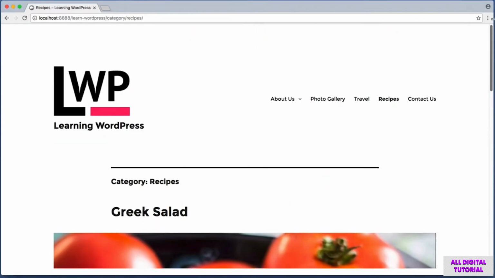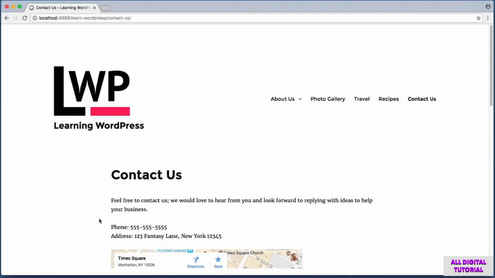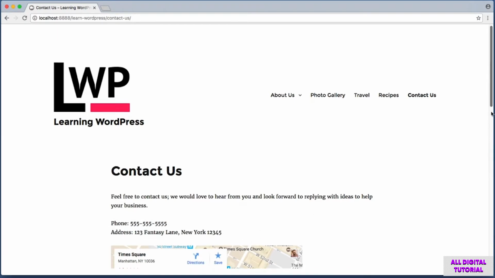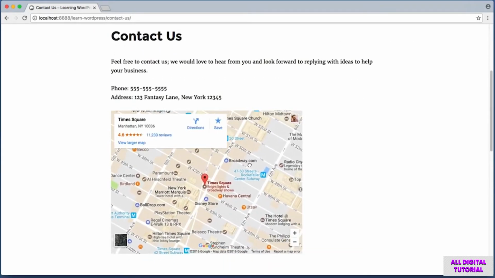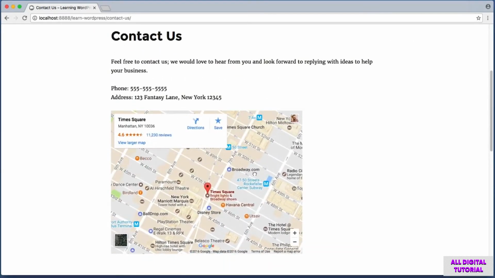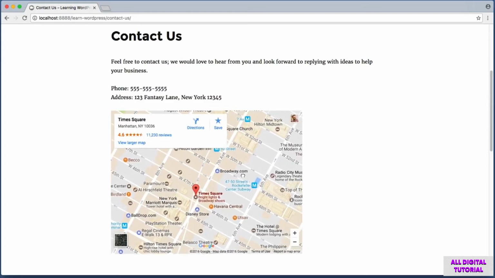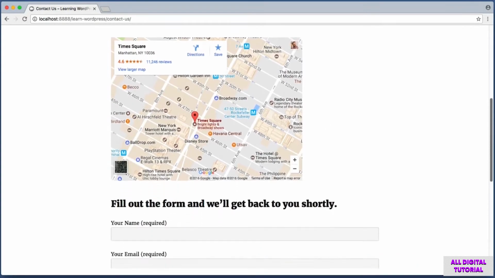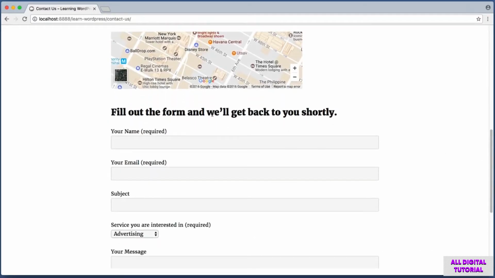Back up in the header navigation, finally, we have a page named Contact Us. So let me click on that. On this page, we see the company's telephone number, their address. If I scroll down a bit, we see an interactive Google Maps widget. This allows you to show your visitors where your corporate office is or something along those lines. If I scroll down further, we see a contact form that visitors can fill out.